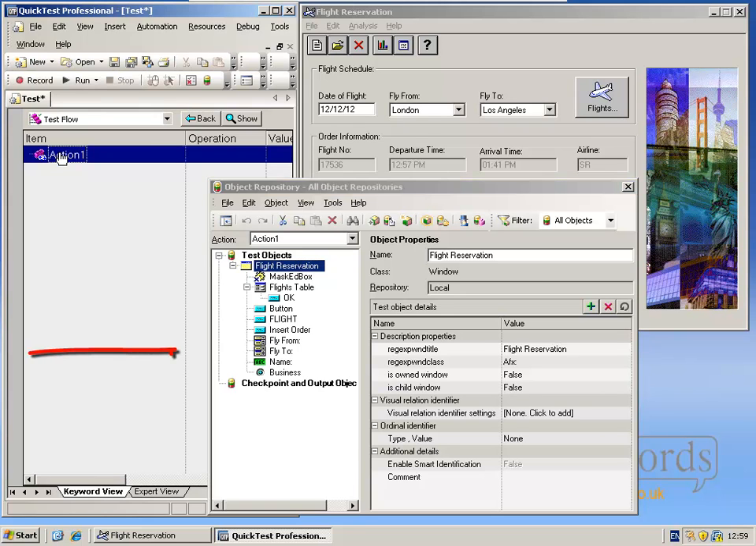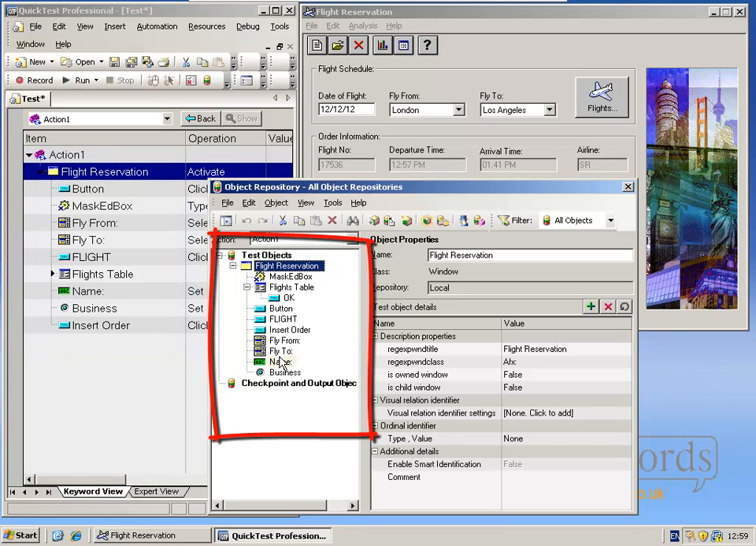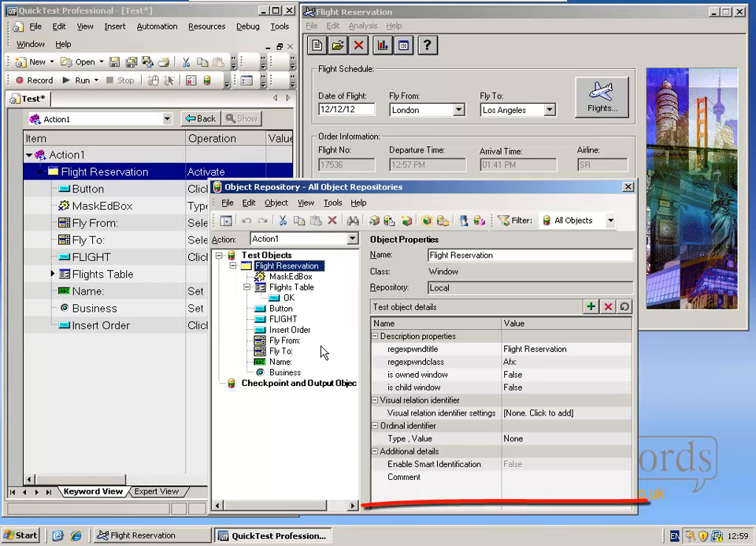The names of objects that we see in our script, which we also see on the left-hand side in the object repository, are completely arbitrary. It doesn't matter what the objects are called, because it's the information on the right-hand side that is important.